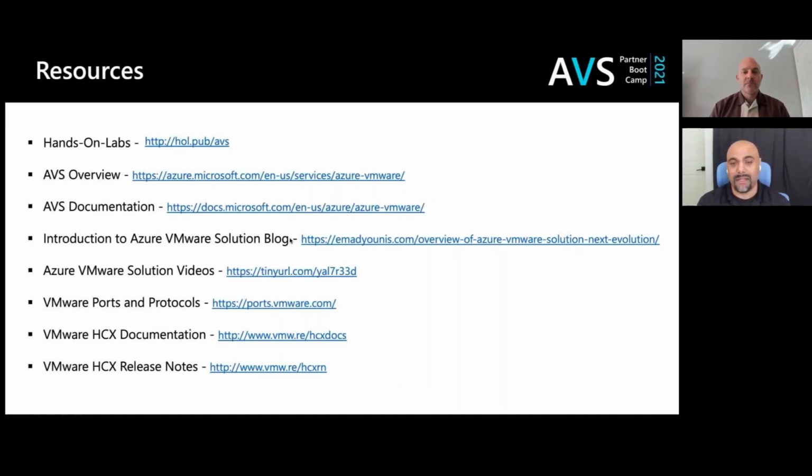We've already talked about the hands-on lab. We have an overview page for AVS, also the documentation as well. There is an introduction blog that I've written, and I have some more in the works around AVS, going into more details, like what we did here in the lab, where you're guided, but there's still pieces of information we want to add, so go a little bit deeper. Trevor's done a nice job on some introductory AVS videos as well.